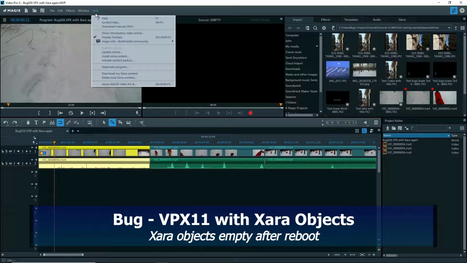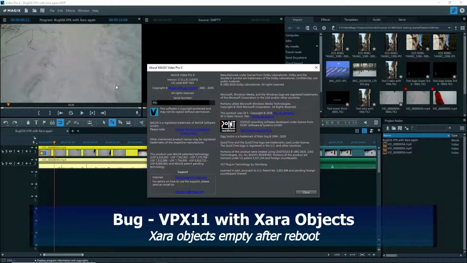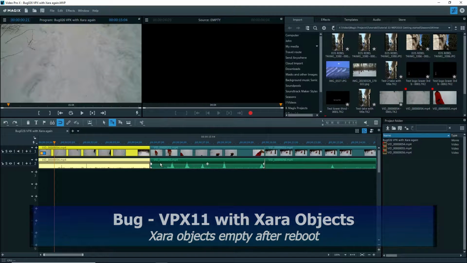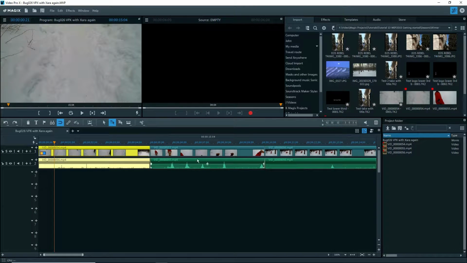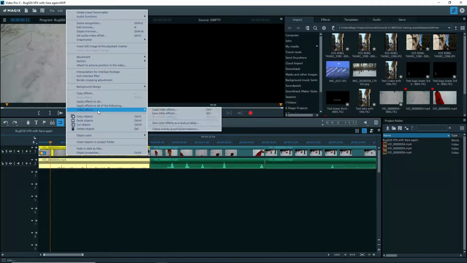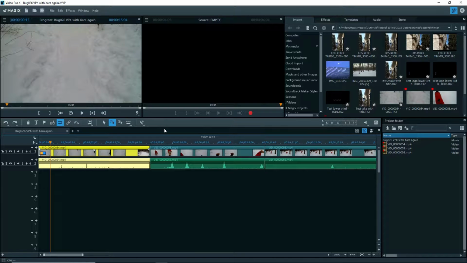I'm in Video Pro X 170131, and I have 3 video objects on track 1, and to each I'm going to add an overlay graphic animation.